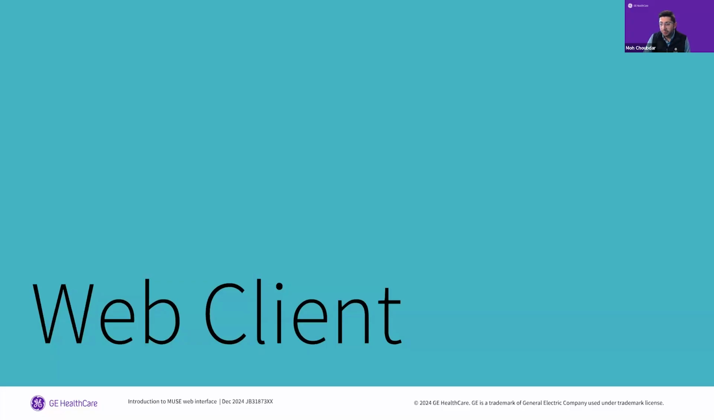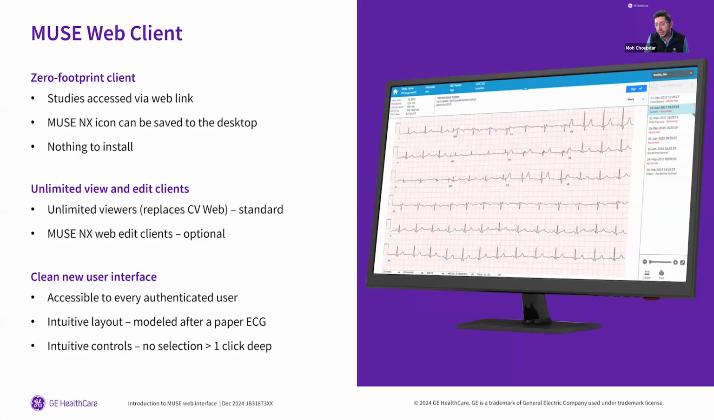So within the Muse NX R2, I wanted to talk a little bit about the web client, and then from there, I want to move to the serial comparison on demand within the web client. Our web client is a web-based solution, meaning it's a zero footprint client. There's really nothing to install, and you can access your studies via a web link.